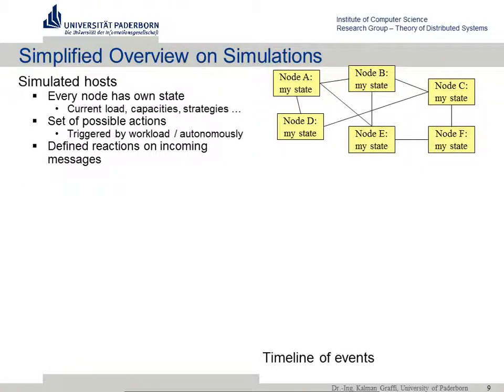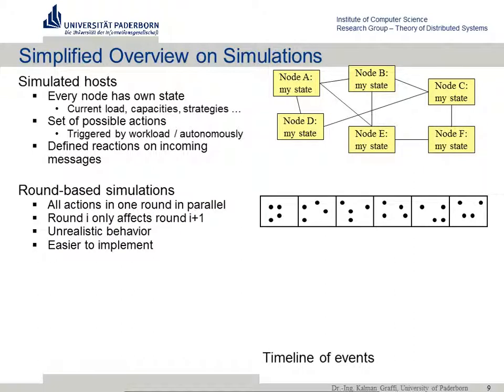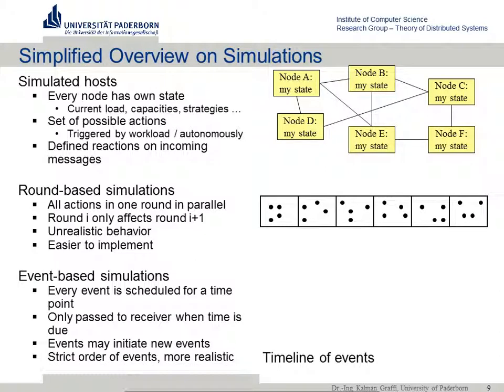One approach to simulate is round-based. That's basically if you split the time into several slots, like in this picture, and every peer that has to do something in this time slot performs its actions, and the actions only take effect in the next rounds. So that's somehow limited.